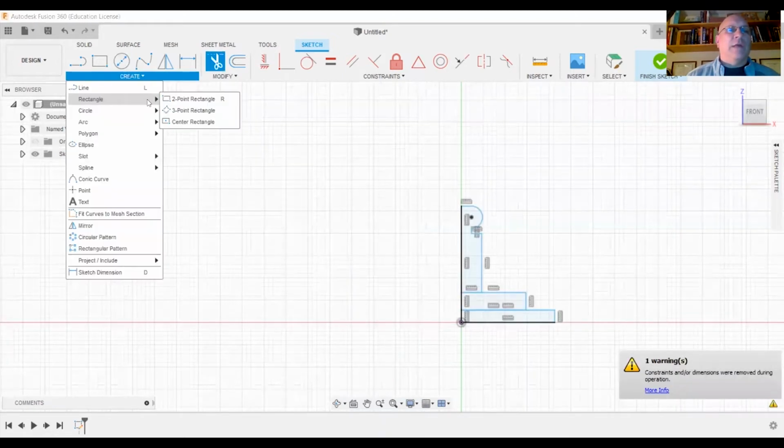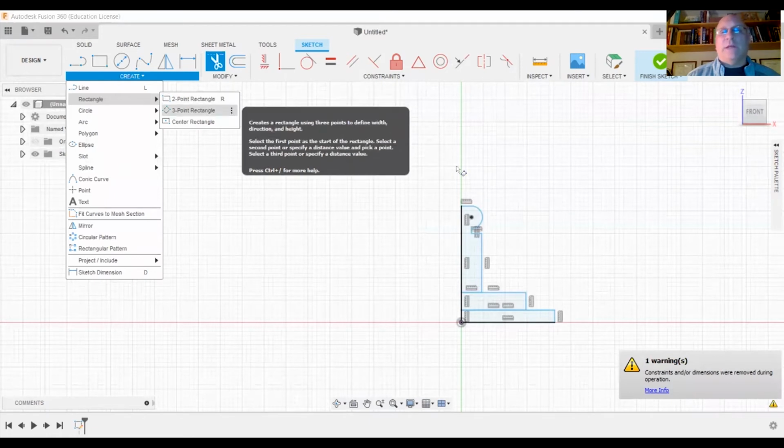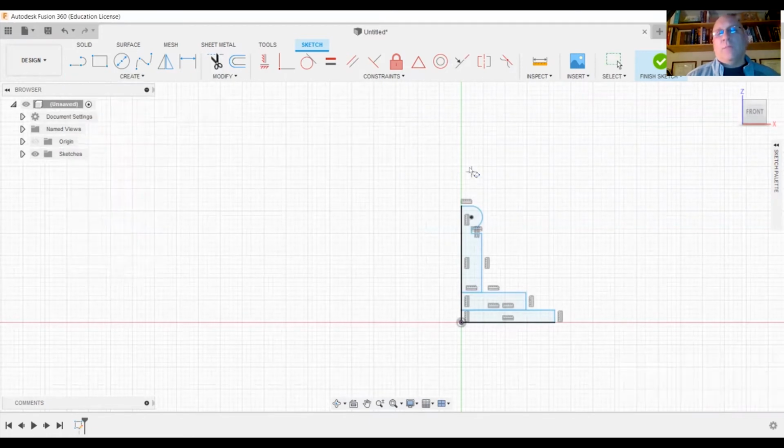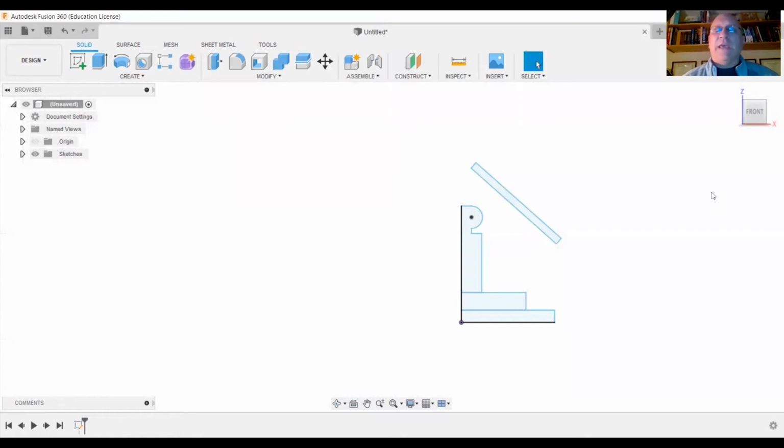So I'm going to go over here, rectangle. This time I'm going to use a 3-point rectangle. I'm going to start way up here. I'm going to bring this rectangle down in this direction and then open it up a little bit. I'm going to finish my sketch. So that's what I've drawn. Let's see if you can guess what I just drew.